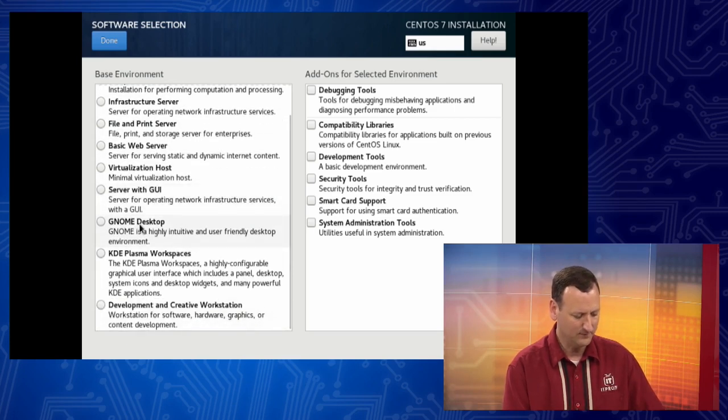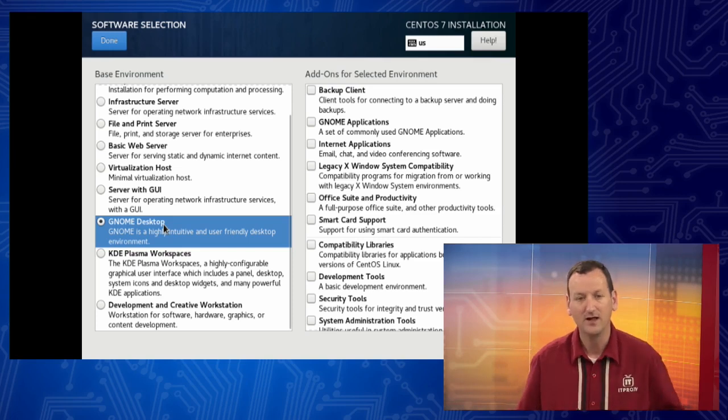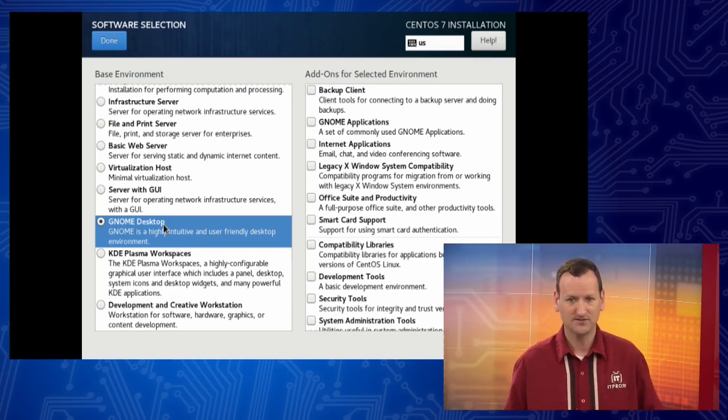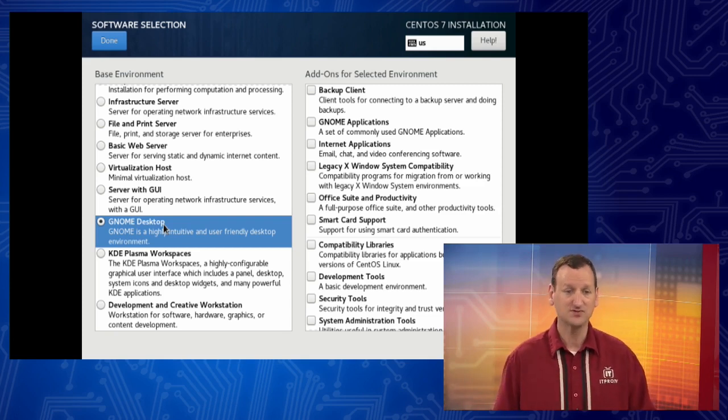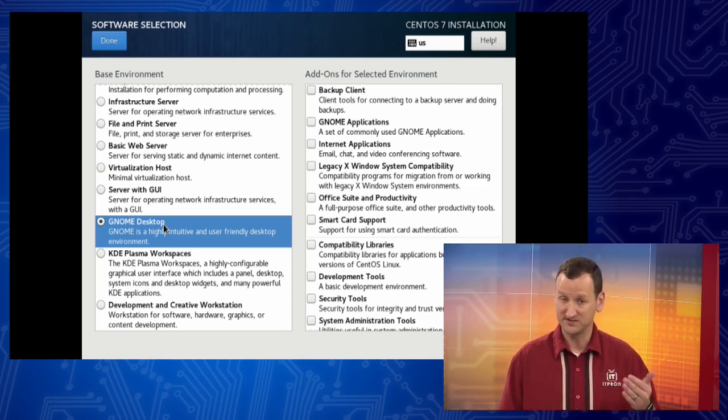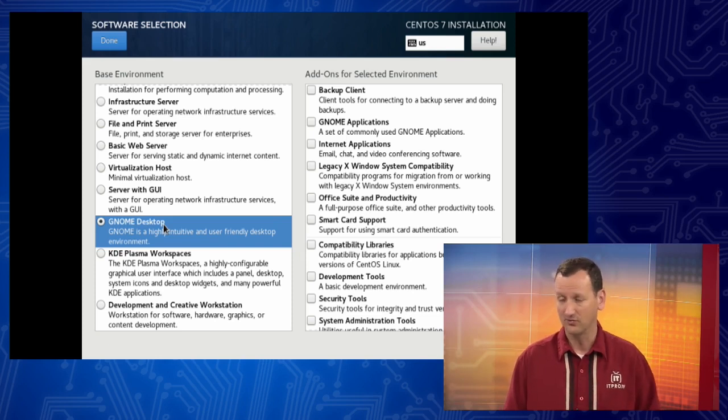I'm going to come down and pick GNOME Desktop, all right? I'm going to use this as a desktop, so a regular person's computer. So they're going to expect a GUI. And there's two primary GUIs that are available in the Linux world, GNOME and KDE. There's probably 50 different ones that are out there, but those are the two most popular. GNOME is by far the most popular graphical user interface.